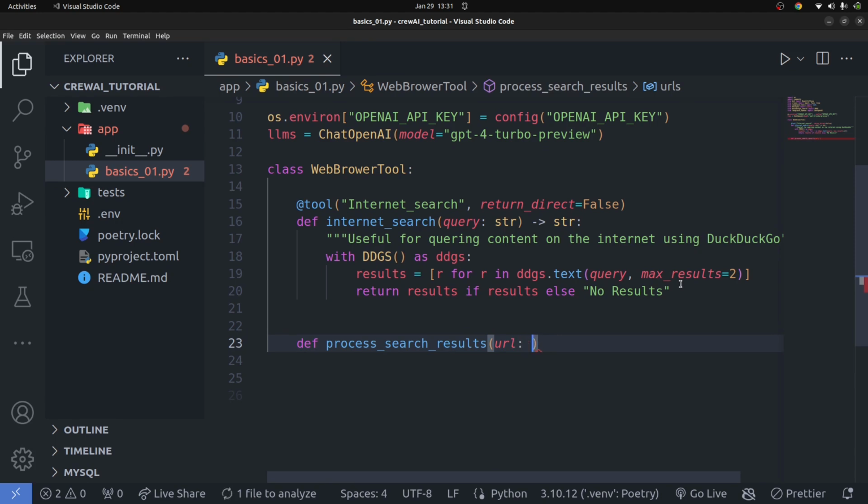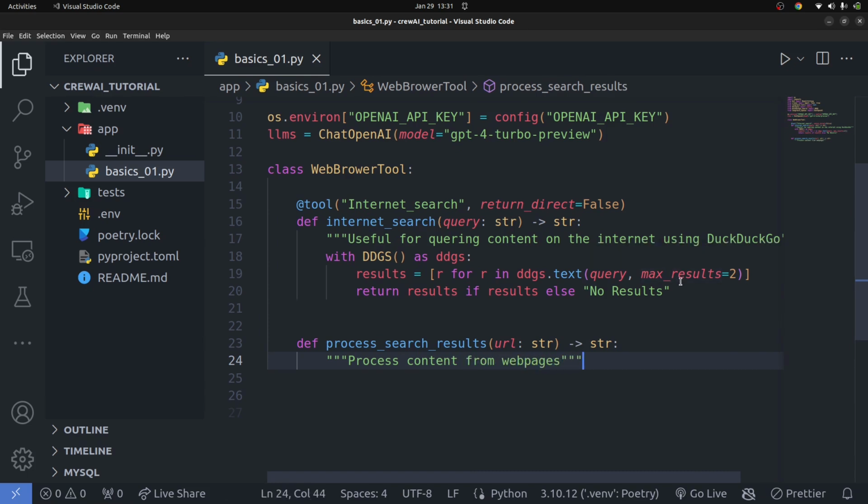So URL is going to be of type string, and you're going to return a Python string at the end of the day. Okay. So what you're going to go ahead and do here is add in a docstring. So a docstring right here, and you say, process content from web pages. So this is basically telling the LLM what this tool can be used for. Again, to make this a tool, we have added the docstring. We also need to go ahead and add in the decorator.